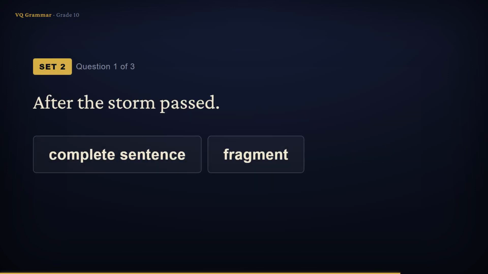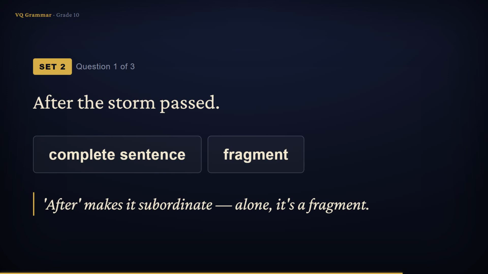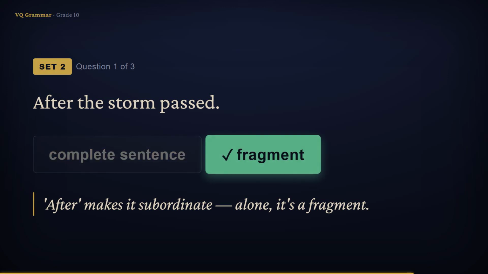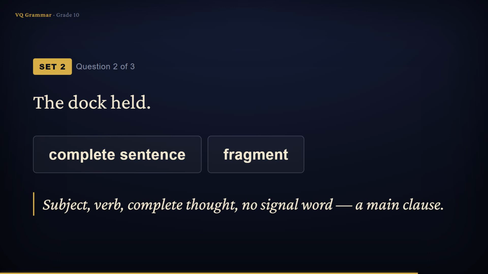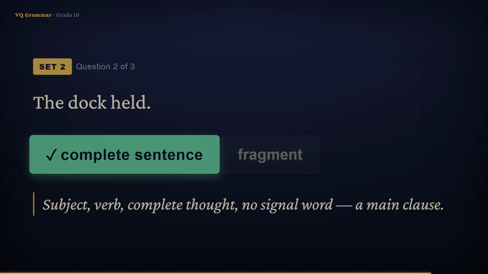After the storm passed. It has a subject, the storm, and a verb, passed, so it is a clause. But the word after makes it subordinate, and a subordinate clause standing alone is not a sentence. The answer is fragment. The dock held. It's short, but look at everything that's there. Subject, the dock. Verb, held. A complete thought with nothing left hanging, and no signal word out front. That is a main clause standing on its own, so the answer is complete sentence.